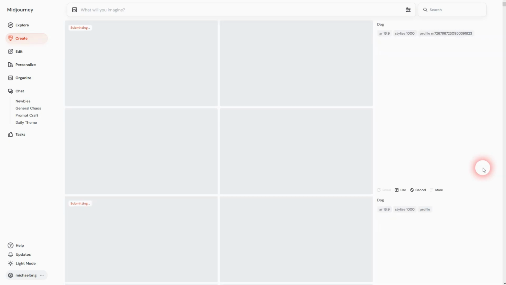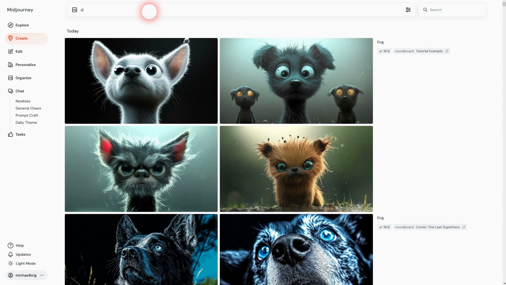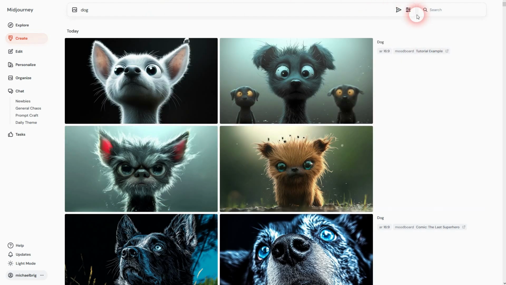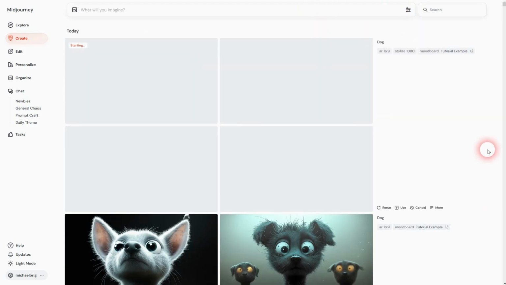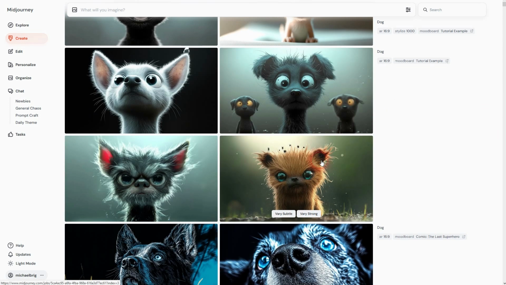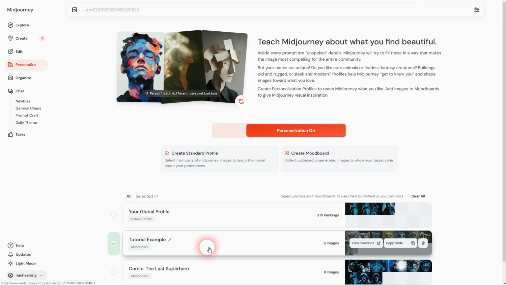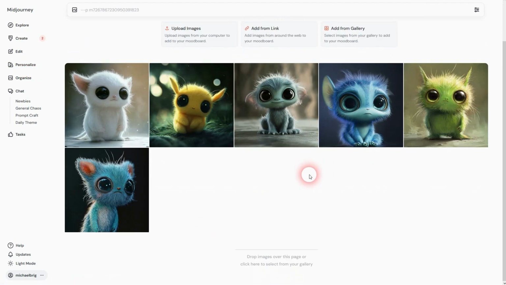Seems like Midjourney hasn't swallowed my commands here. Let me try again. So I use dog, set the stylization to 1000 and the personalization to tutorial example, run it. And there you go. You can see this is now a little bit closer to the mood board, which had this funny, almost Pixar-like feature. And when you click on View Creations here, you can see the dogs that I've created with it.